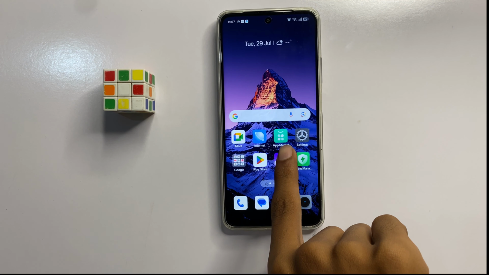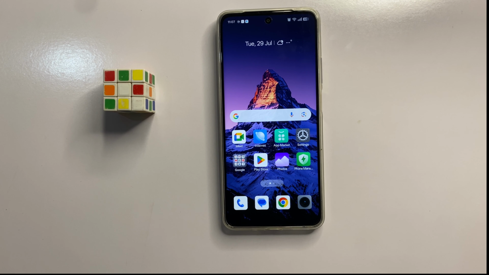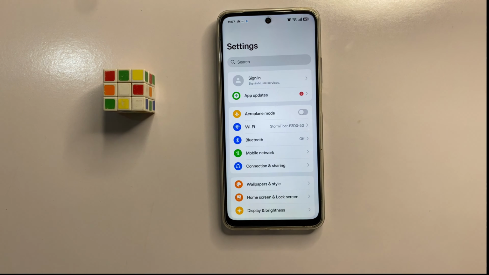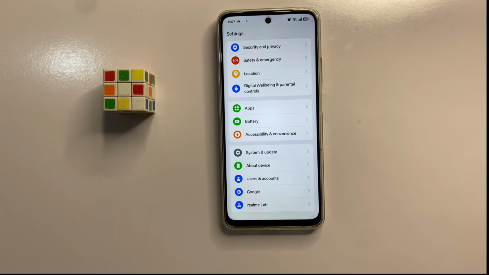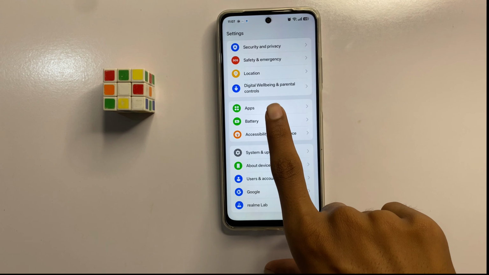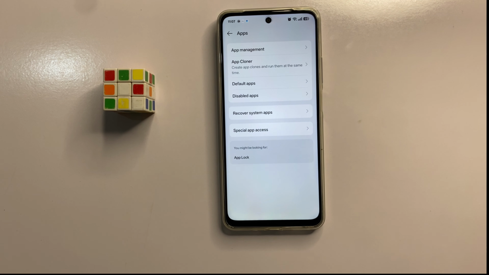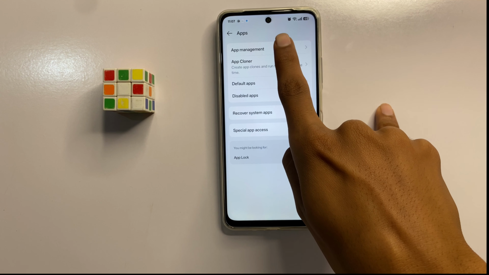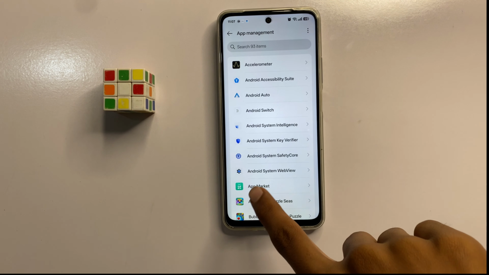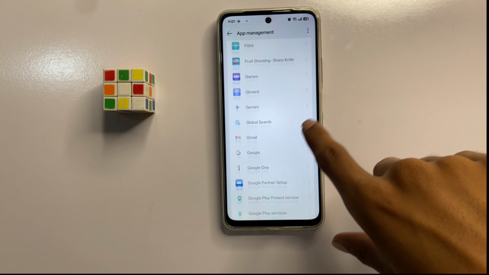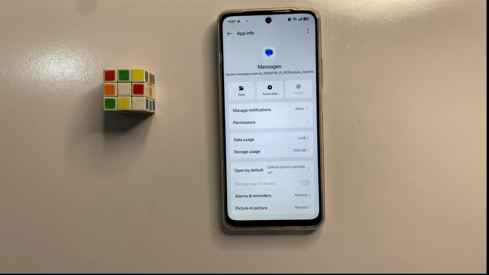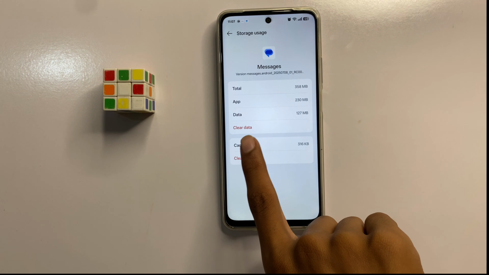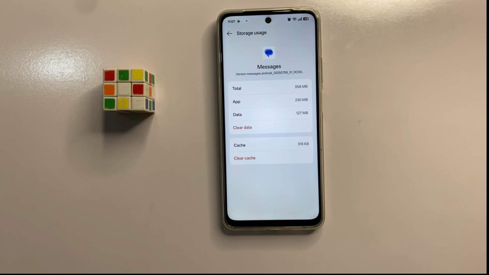First of all, open settings. In settings, scroll down and here you can see the option apps. Now click on apps and then click on app management. Now scroll down and click on messages app and then click on storage usage. Now here you can clear the data and cache memory of messages app.